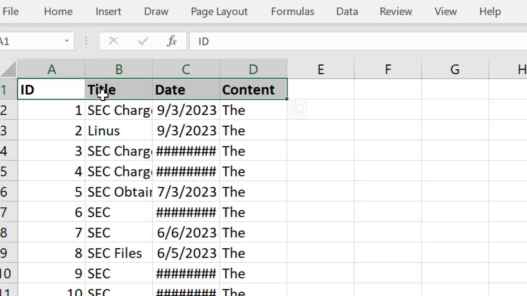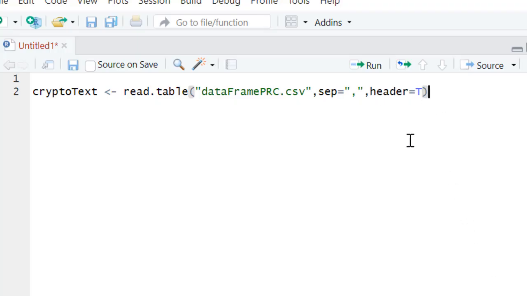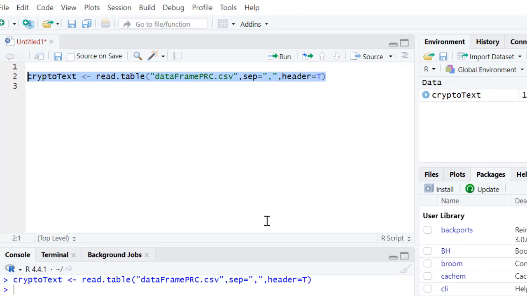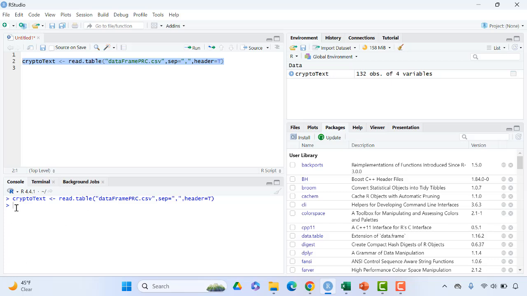It doesn't make sense, right? Because the first row is a header row. That's why in RStudio, I want to specify this. Header equals T. And then that's about it. Let me select this line and then click Run. You see nothing in the console panel. That's a good sign. That means you have already brought dataframeprc.csv into RStudio.